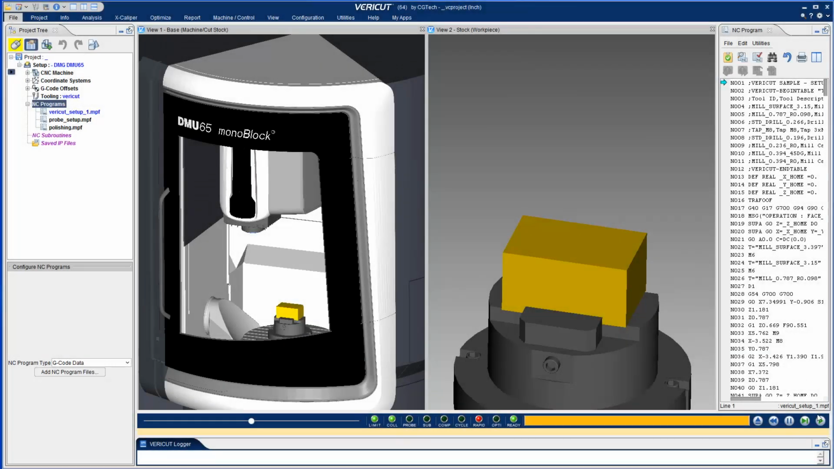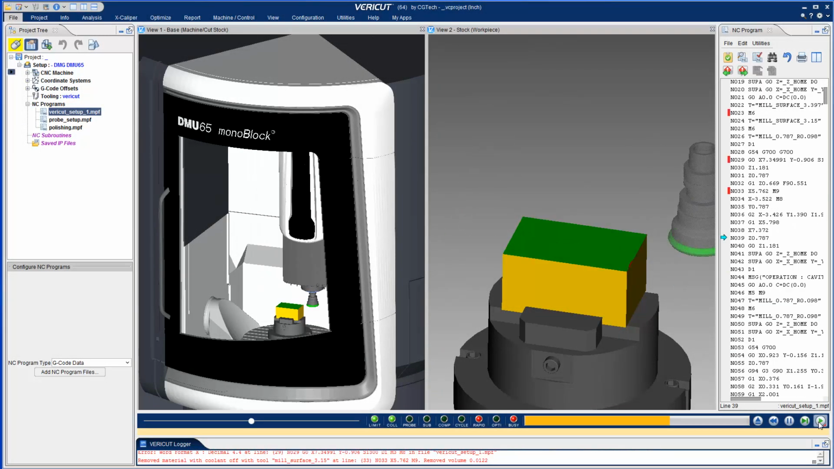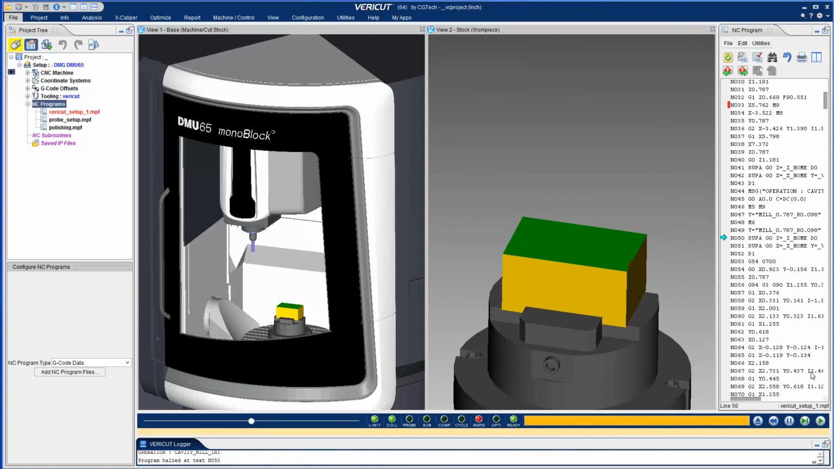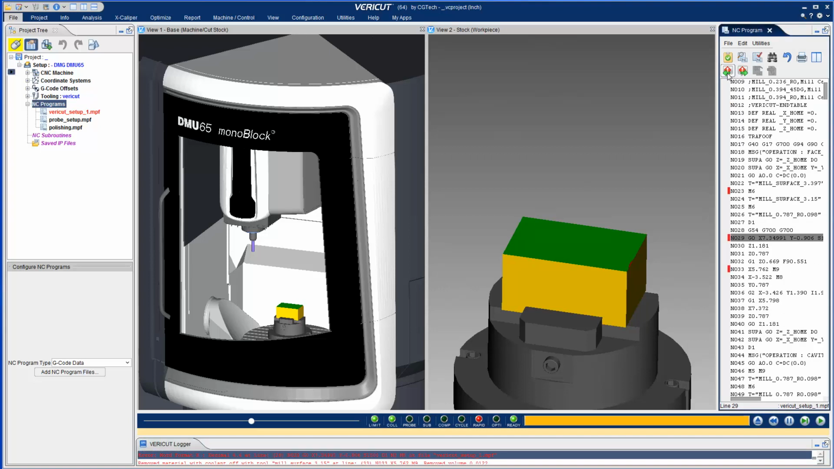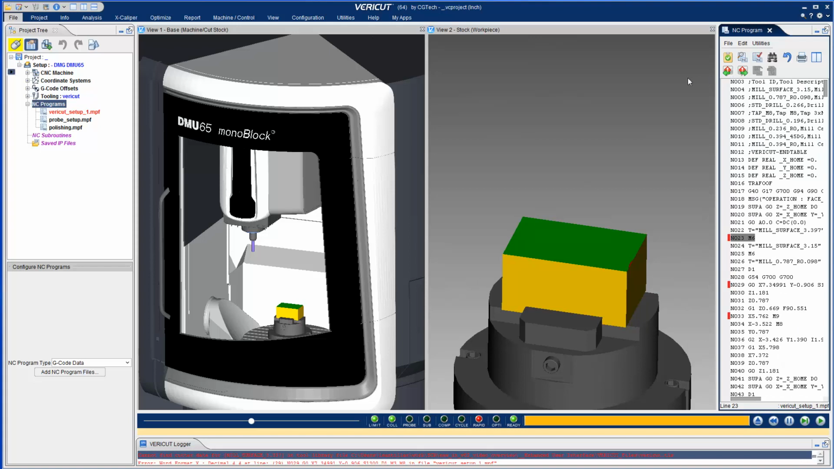NC Program Alerts are new in Vericut A2 and highlight errors and warnings in the NC Program window. Simply hover over the alert to see exactly what the error is. You can use the go-to error icons to quickly navigate the NC program to the next or previous error. Also note that when an error is detected, the NC program which caused that error is highlighted in the project tree.